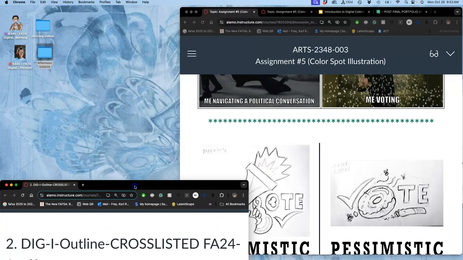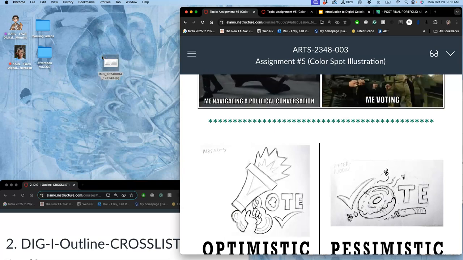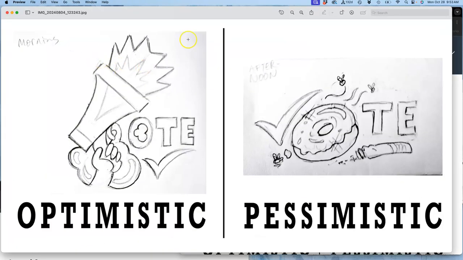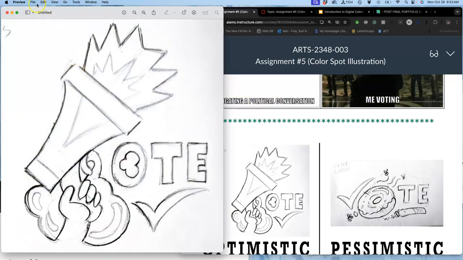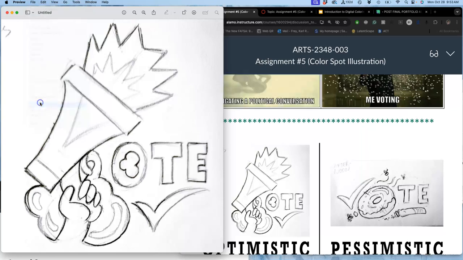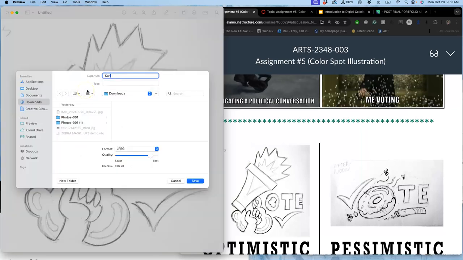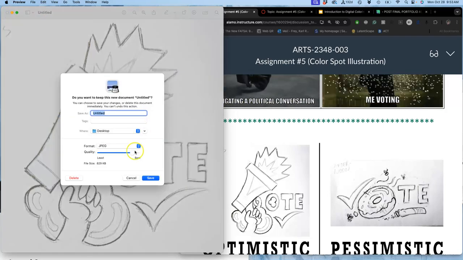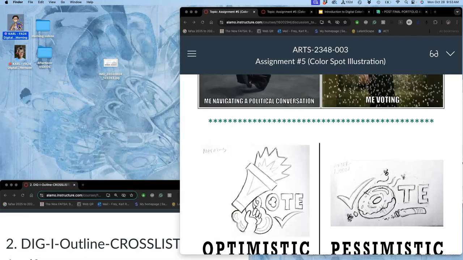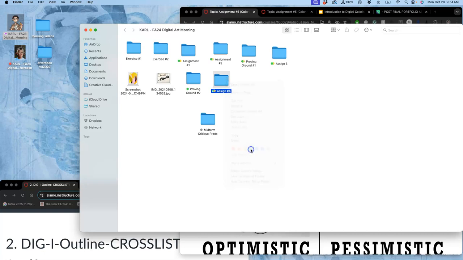And you can sketch digitally, like I said, you can sketch with the pencil and paper I have in the room, you can sketch in your sketchbook. What I'm going to do is just take this scan I took of my sketch, and I'm just going to crop it. Or copy it. Open a new one, and save it. I'm going to call it Karl Assignment 5 Sketch to the desktop, just as a JPEG. And then I need to create an Assignment 5 folder.